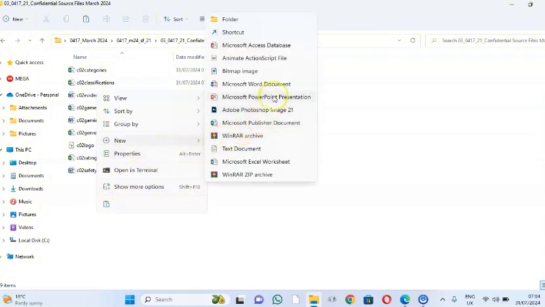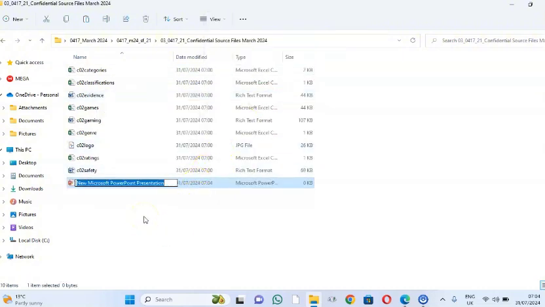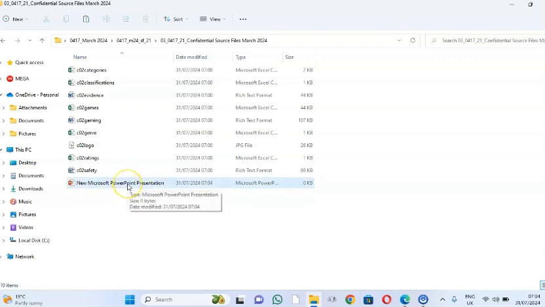PowerPoint presentation file. So right click on a free space, go to new, go to make PowerPoint presentation. So you need a new PowerPoint presentation. So my new PowerPoint presentation file is here. So going on to open the file.